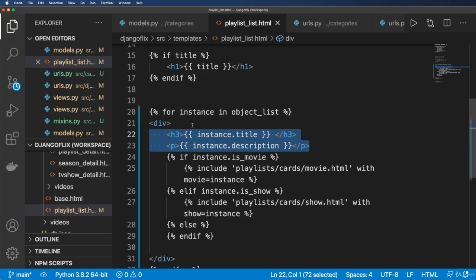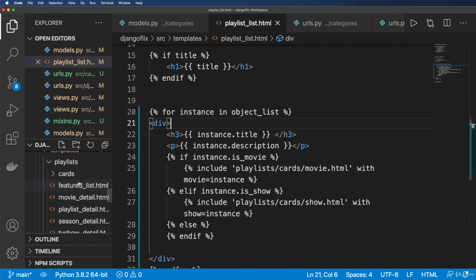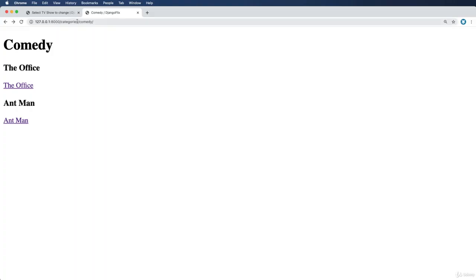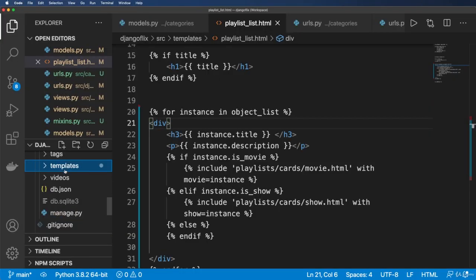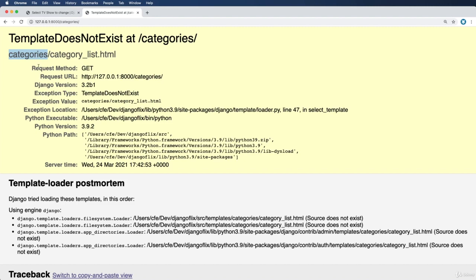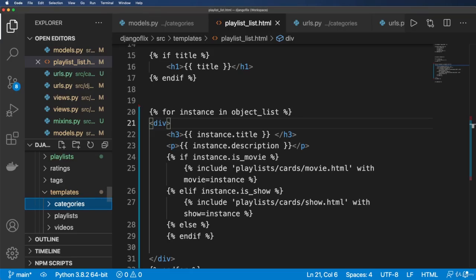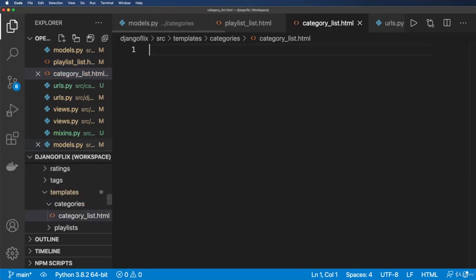So now we actually have pretty robust category views, except for the actual category list itself, right? So let's go ahead and create this. And I'm going to do it exactly where the template suggests. So it's going to be the app name. So categories, and then category list.html. Now this, of course, is coming from our class-based view.